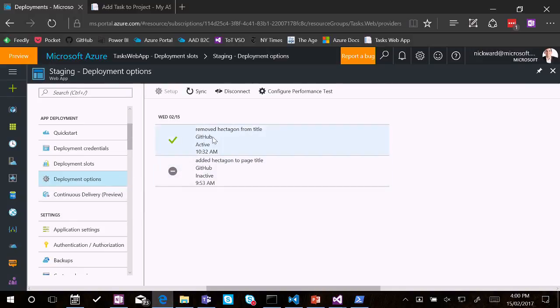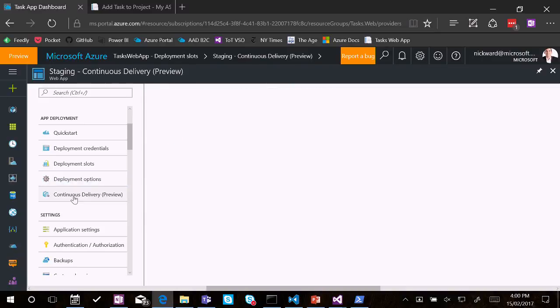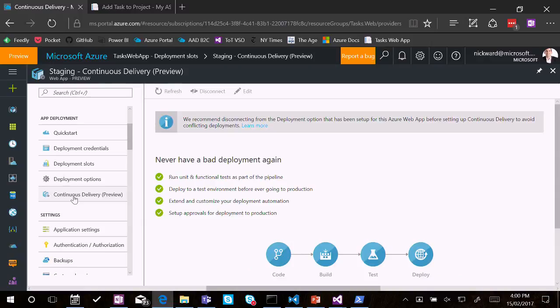So I have my deployment slot here wired up to GitHub. We also have this continuous delivery feature, which actually configures a Visual Studio Team Services pipeline, release pipeline for you, to have a more sophisticated DevOps process in place. And it's essentially a wizard, if you will, that works through building up that VSTS pipeline for you automatically.